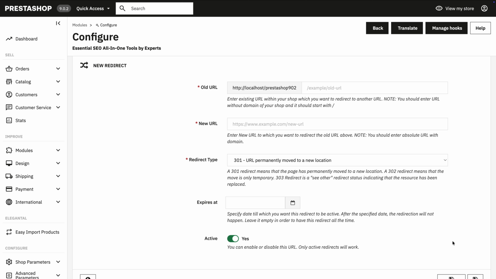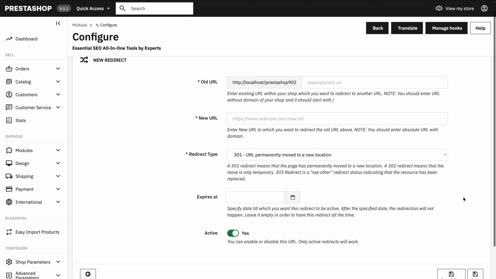A 301 redirect is usually used for permanent URL changes. For example, if a product URL has changed, you can redirect the old URL to the new URL, so customers and search engines do not land on a broken page.